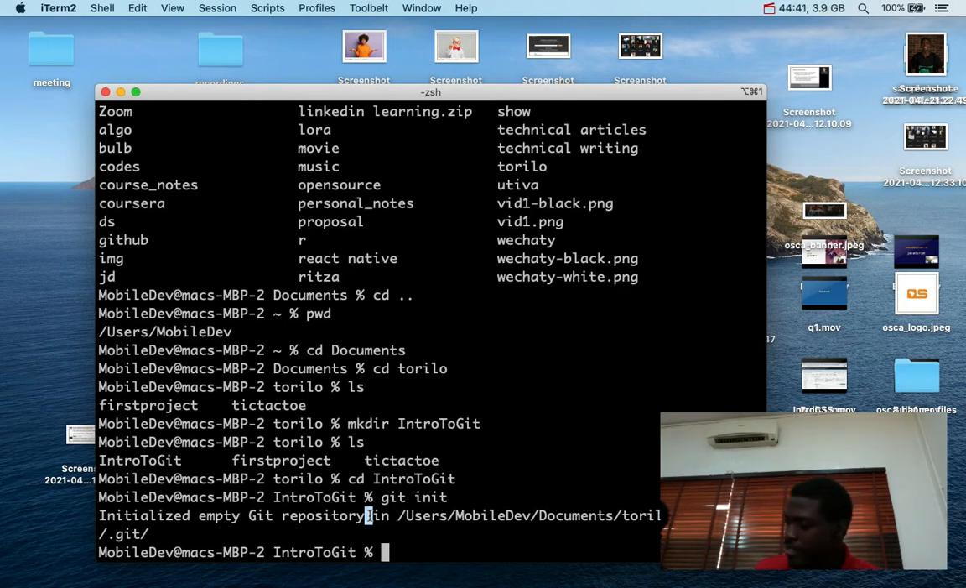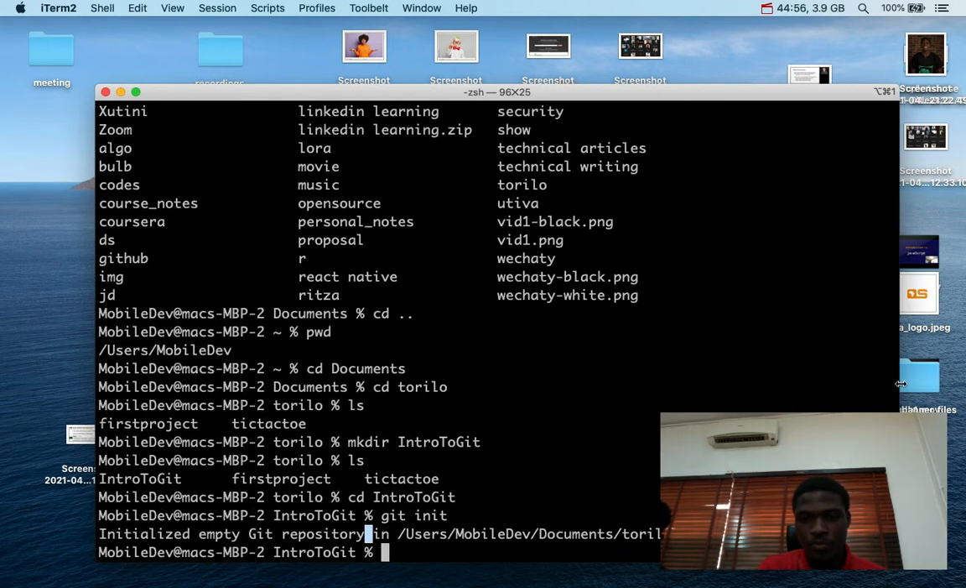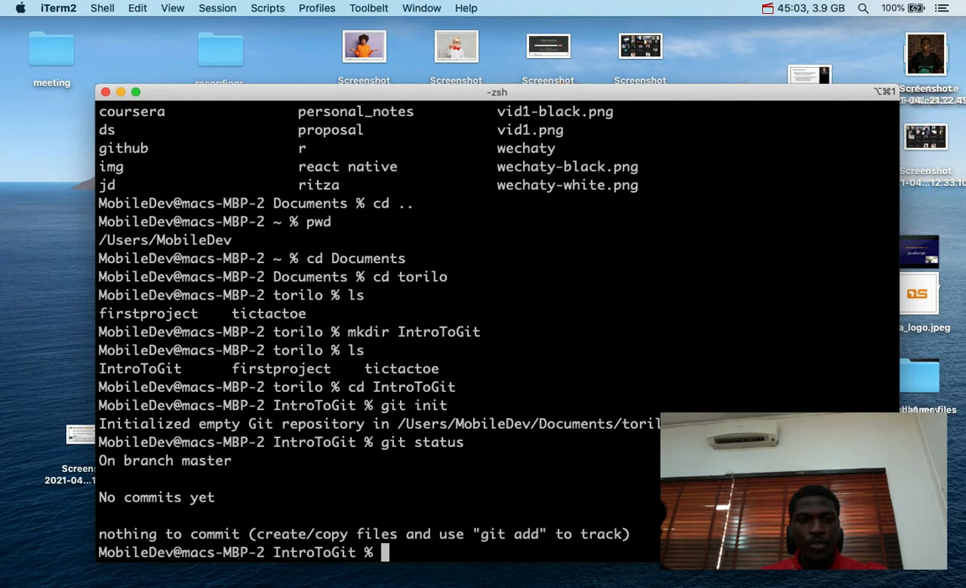git status. This is the one that you'll be mostly using when you are using Git commands. And what does git status do for us? It will tell us what is happening inside our project. So when I do git status now, look at here. It is telling me we are on branch what? Master. You remember our branch?